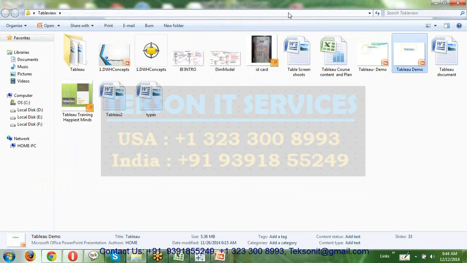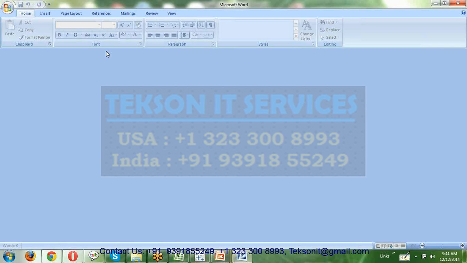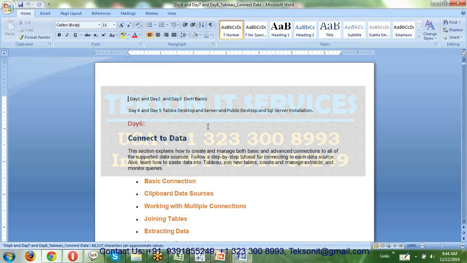Then I will install the software on your machine. Then I will go to Tableau Desktop first in detail, step by step. Every day, immediately after class is completed, I will send you the document. For example, 6th, 7th, 8th day, immediately after class I will send you the document. So the first, second and third days, data warehouse basics I will cover.